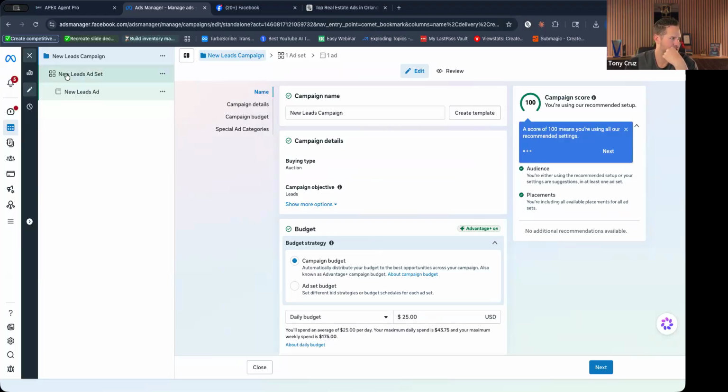So notice how it breaks down into three steps here, just like I went over: campaign, ad set, and ad. It broke all three of those out. So now the new campaign is going to be seller leads. Okay. Seller leads is the new campaign.